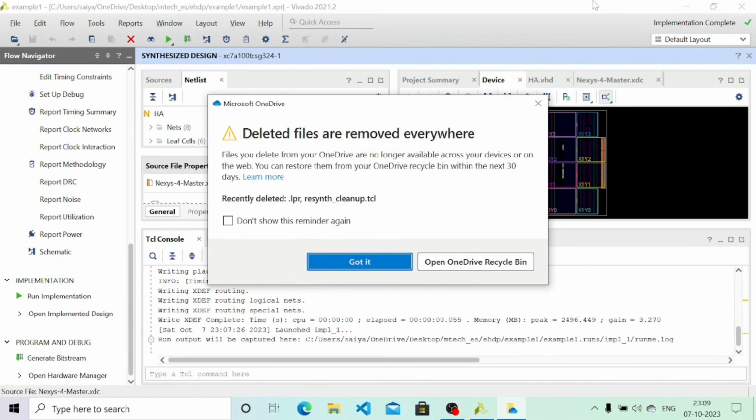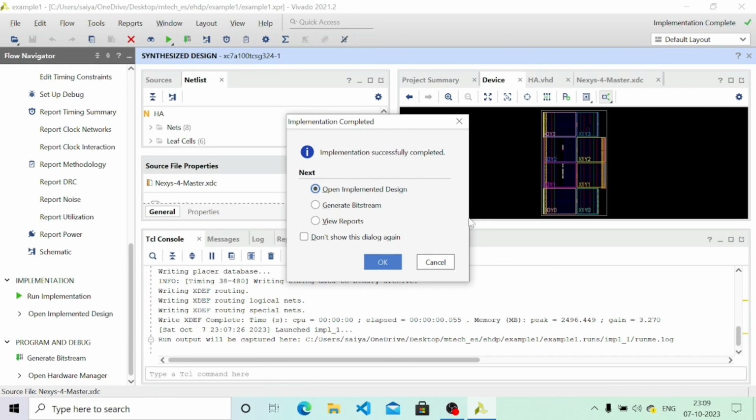Now let us wait for the implemented design to see the outputs. This is the window that we get after implementation is completed. As at present I have not connected the hardware, I will not generate the bitstream, because to generate the bitstream we first need to configure the hardware, which I will explain in a future video. In this video I will be explaining this. Just click on open implemented design and click OK.